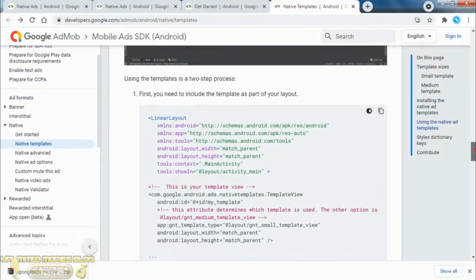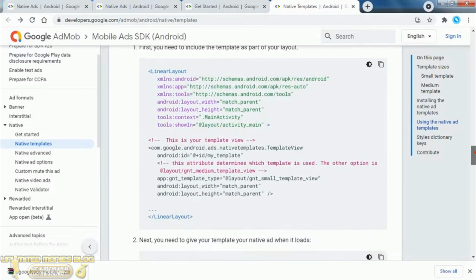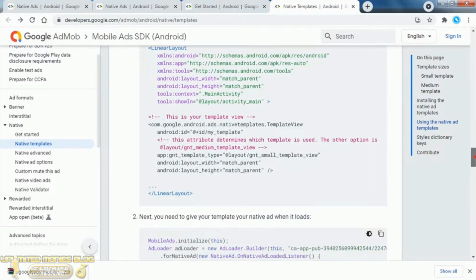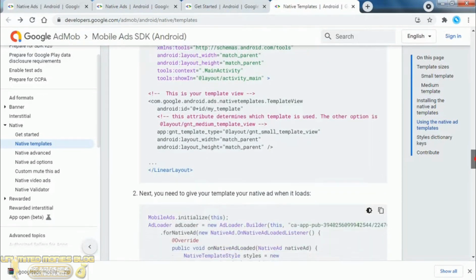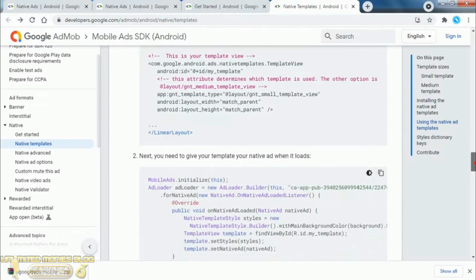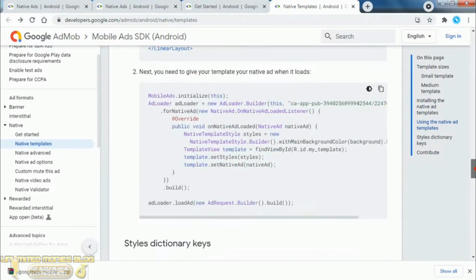I am also going to use the text ID. So this is the template linear layout here. You can copy it and use it. The next thing is you need to give the template native ads when it loads. So you copy this build. If you cannot, you click on the copy button behind it. You highlight and copy, or click on this copy button here.